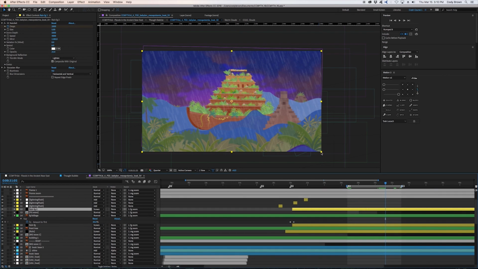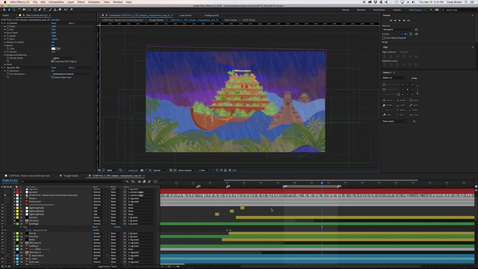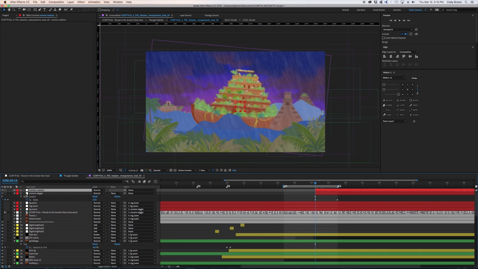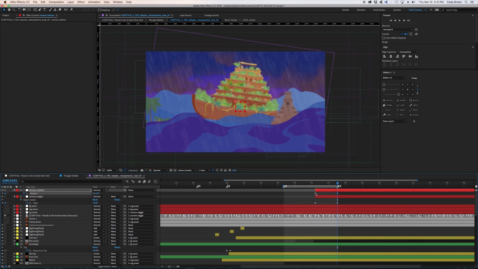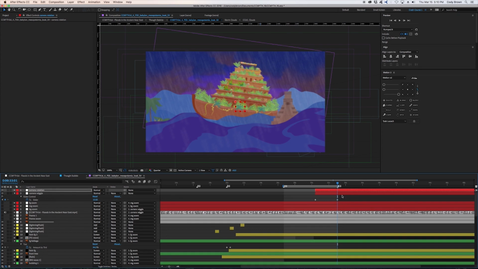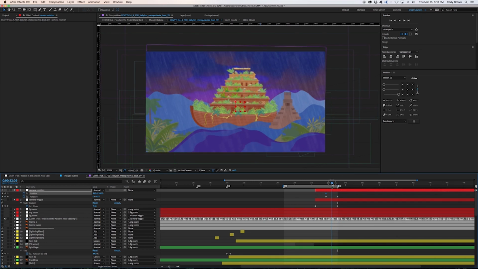Just building up some more of that rain and duplicating that, offsetting it, creating a new sort of depth pass to it to create that stormy weather. And then in addition to that, we'll add a rotation null, and this will just help sell the effect of the wave cascading over the camera, and just having a little bit of a Dutch tilt to the shot.